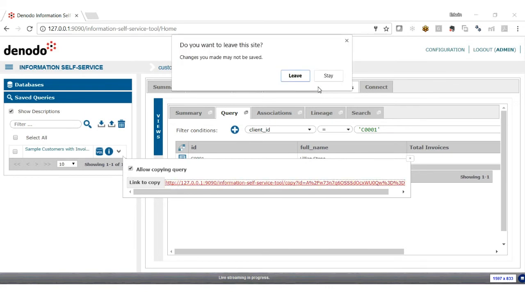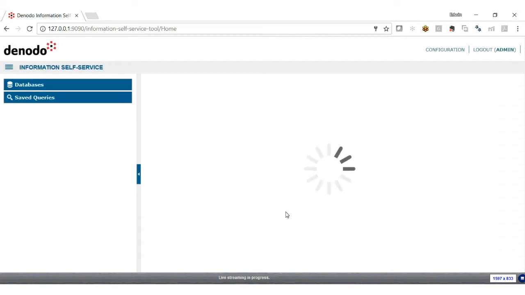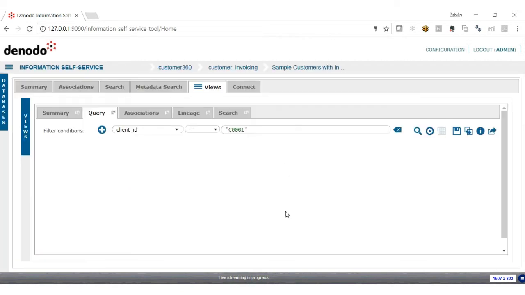So I send it over. Now, it pops up with the name and the description of the view, and I say load. And so now anybody on my team would be automatically taken to this same query interface and have the ability to interrogate what I just created.